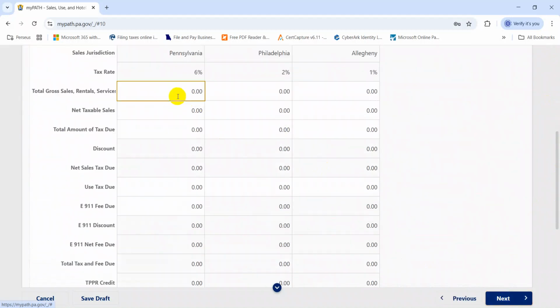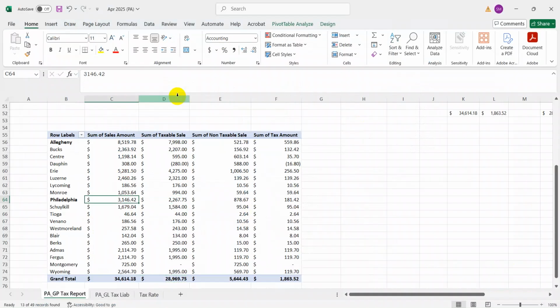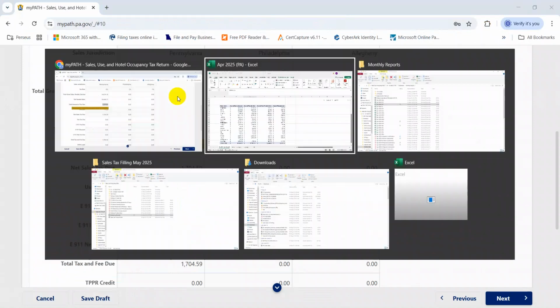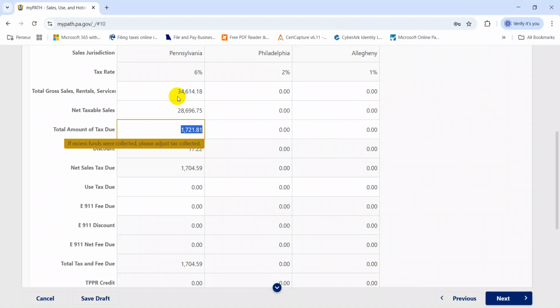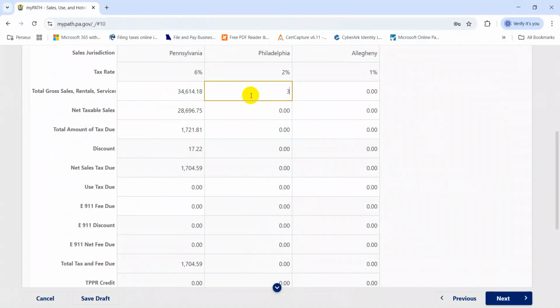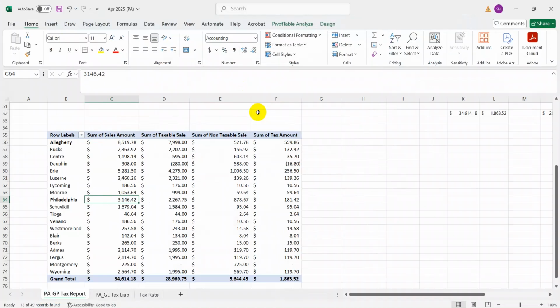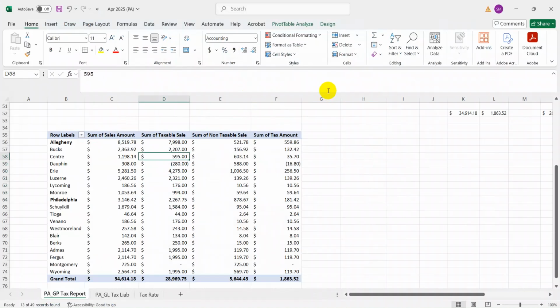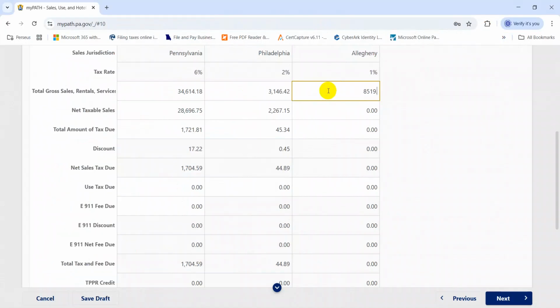Then on my total gross sales, I have 34614, 28969.75, 28969.75. Then on Philadelphia, I have 3146.42, 3146.42, and on the next 2267.15. Then on this county, I have 8519.78 and 7998. Let's see what the total tax is now.